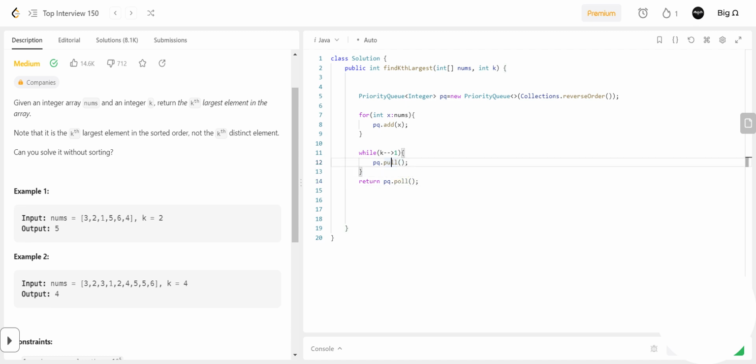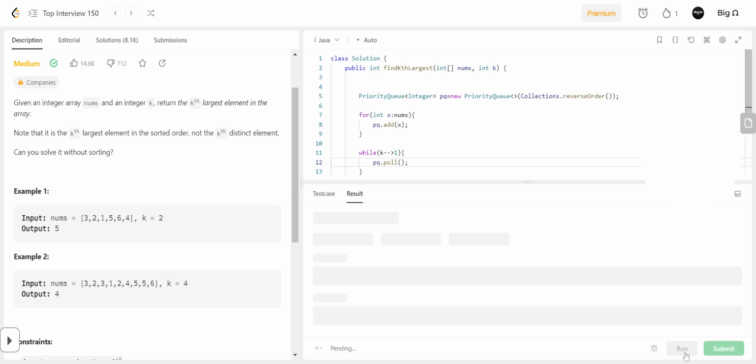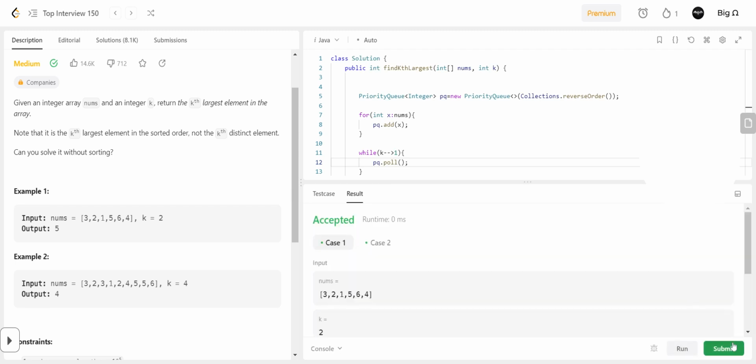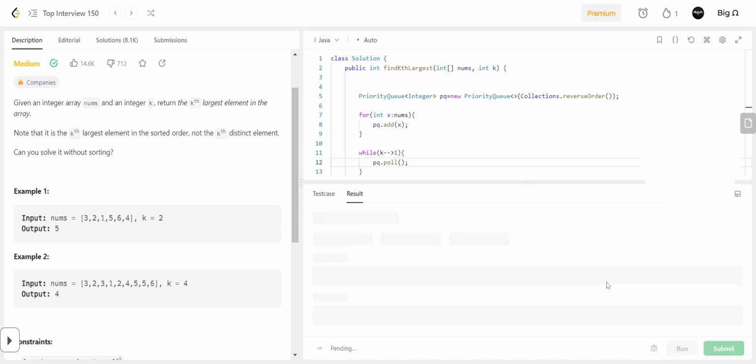So this is the code. Now we are going to run it, and then I'm going to submit it.